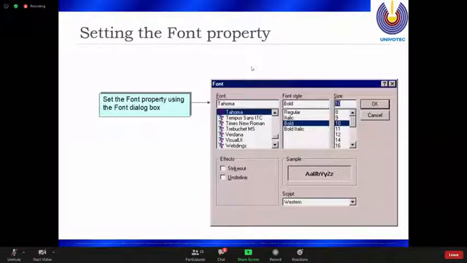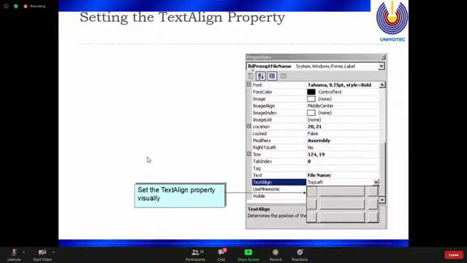But if you want to change everything on the form, whatever objects you have, then you can use that font size. It changes the whole object. Setting the text align properties.